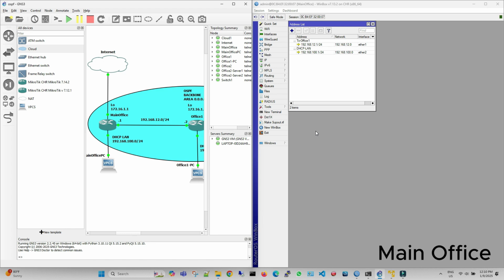We'll focus on configuring OSPF on Mikrotik routers and optimizing its settings. By the end of this video, you'll have a solid understanding of how to implement OSPF in a real-world network. So, let's jump right in and take your OSPF knowledge to the next level. If you haven't seen part 1 yet, I highly recommend watching that first, as it covers the foundational concepts of OSPF, including how it works and its key features.